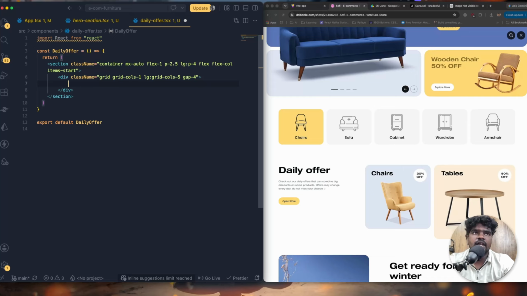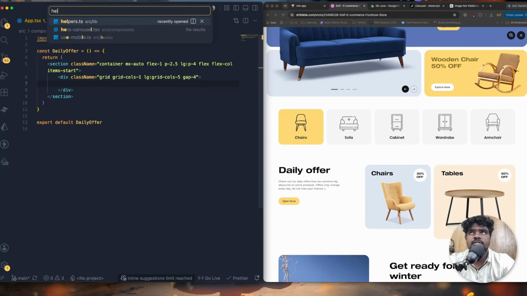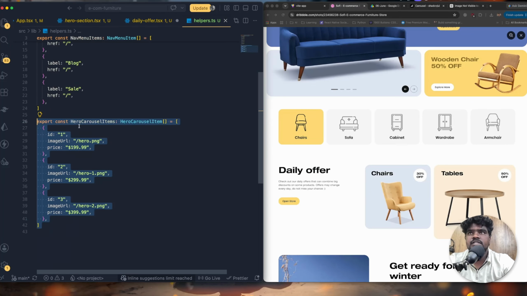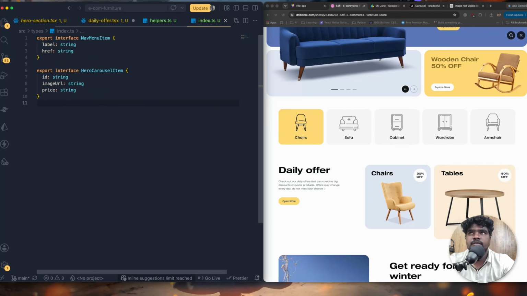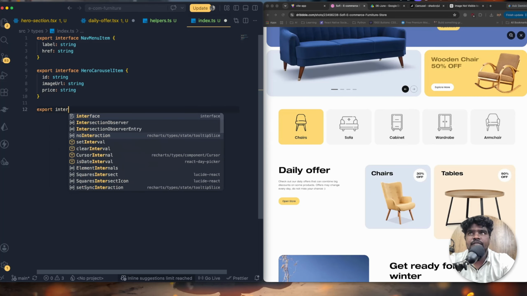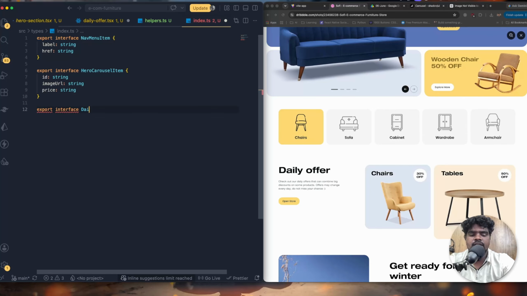So here all we have to do is to bring all those stuffs one after another. So for that I'm gonna get into the helpers.tsx, and let me open the types first. Export interface DailyOffer category. Open it.